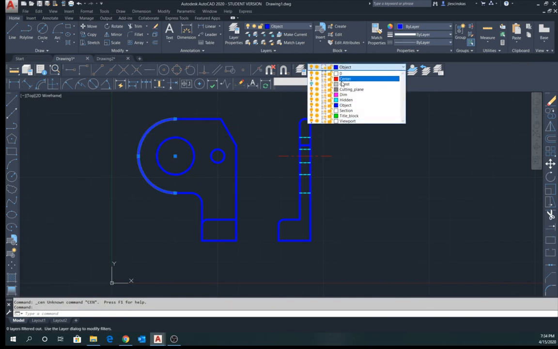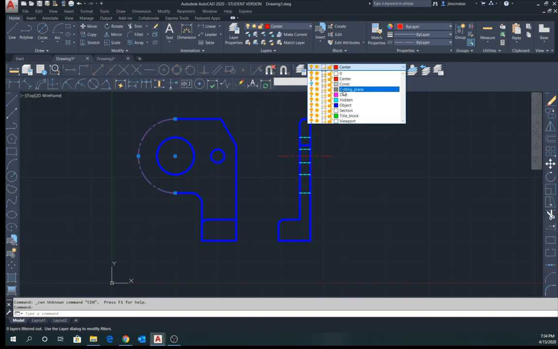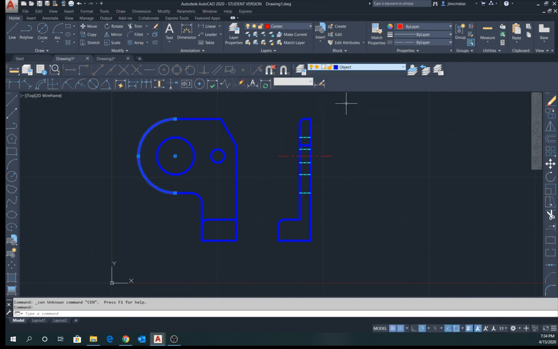and, oh, what happened to my center layer? Hello. I just changed. All right. I'm on my center layer. I hit my center mark. I think I may have hit that button twice, so I actually ended up turning it off.